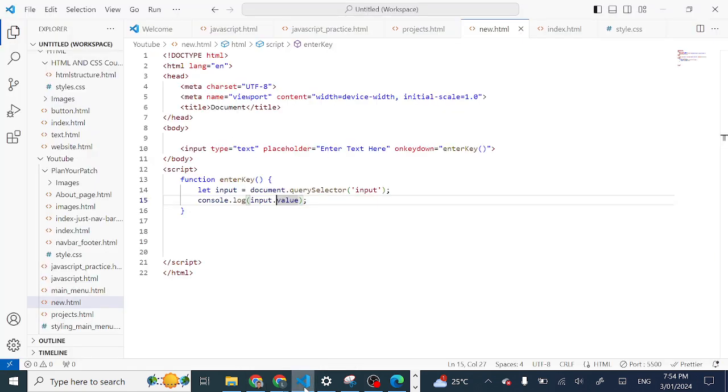Okay, so that's working as expected. Now, what we want to do though is we don't want to collect it every single time that a key's hit. What we actually want to do is allow the user to put the information in and then hit the enter key. So we need a way of identifying the actual keys that are being pushed.